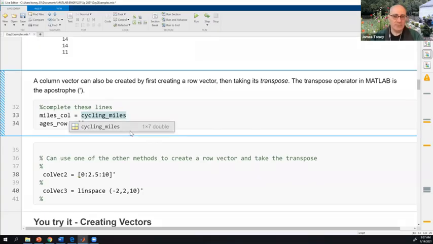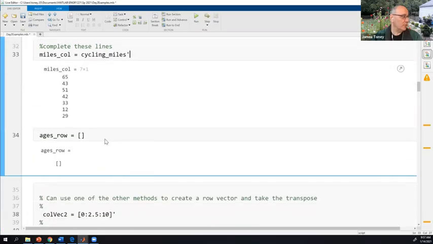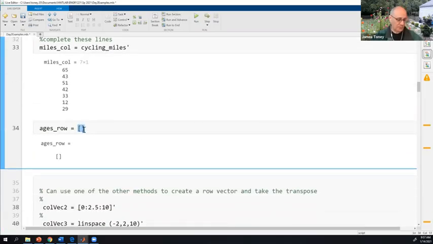So I had this vector cycling miles, which was a row vector. I decided I wanted it to be a column vector instead, so I take its transpose like so by putting an apostrophe afterwards. Or I had the ages before as a column vector. I can take its transpose and turn it into a row vector. The only time you would probably use this in this class is if you had two vectors and you needed to do an operation combining them, and one was a row, the other was a column. You need them to be the same, so you take the transpose of one of them.